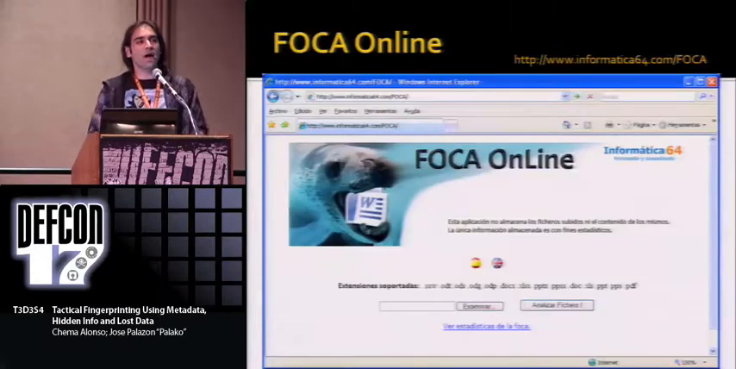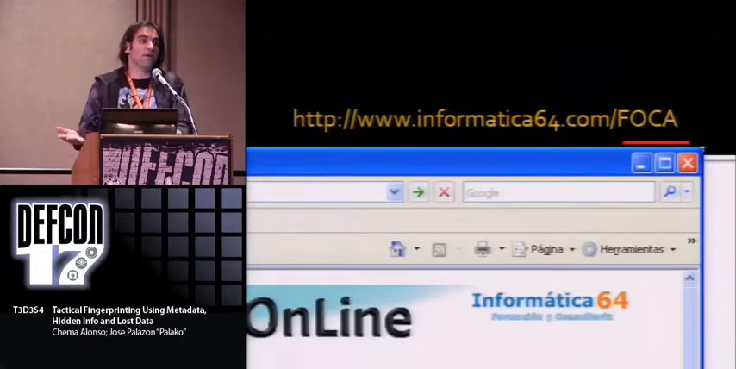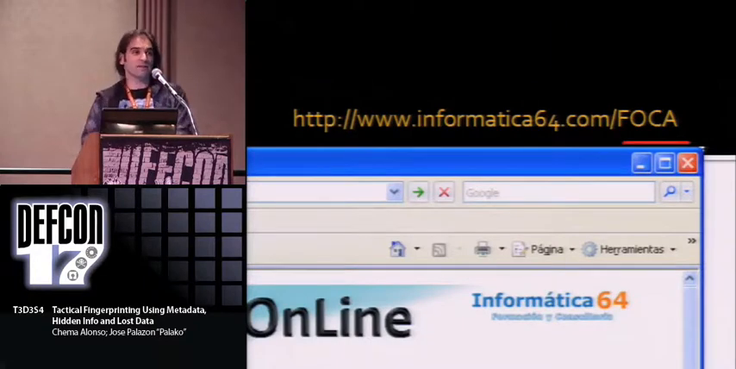There is also an online version, but it's only for one file. But at this URL, you can download this tool. FOCA is free, so you can download it from this URL and start to play with it just today.